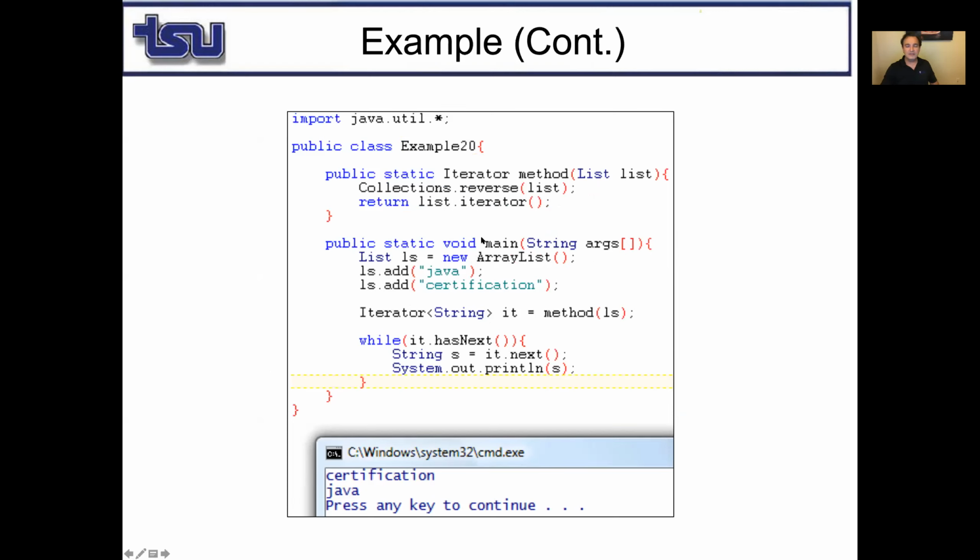And this, you can safely skip this, but I'm going to explain. I defined a method which returns an iterator object, which takes a list. It first reverses the order of the list, and it returns the iterator. It makes a call to the iterator method of the reverse-ordered list, okay? So that's what this method does.